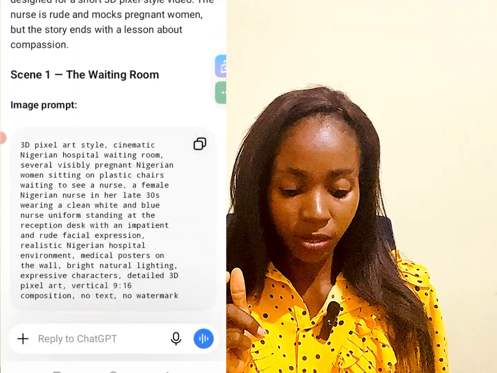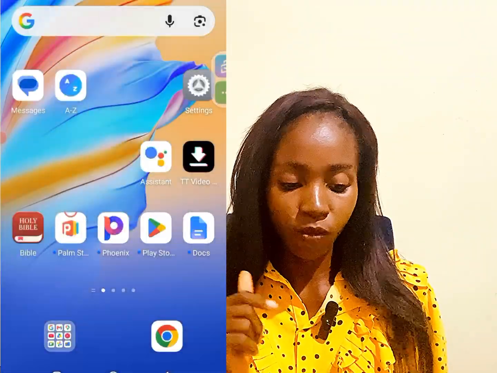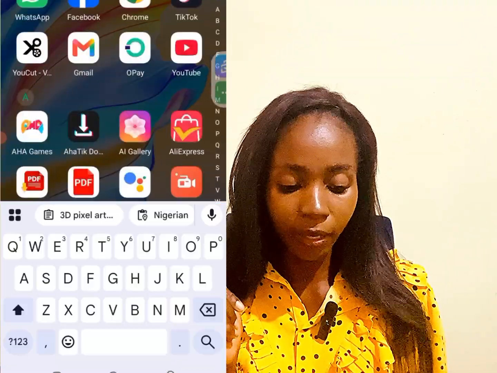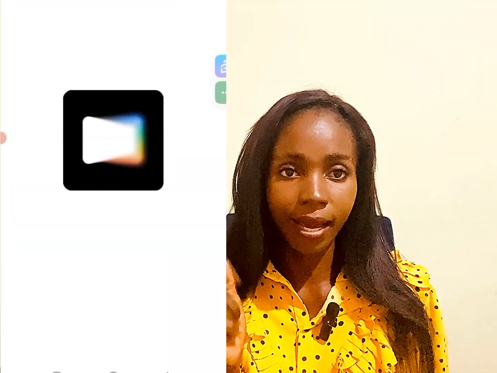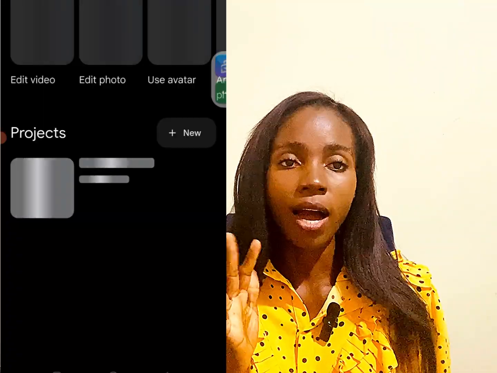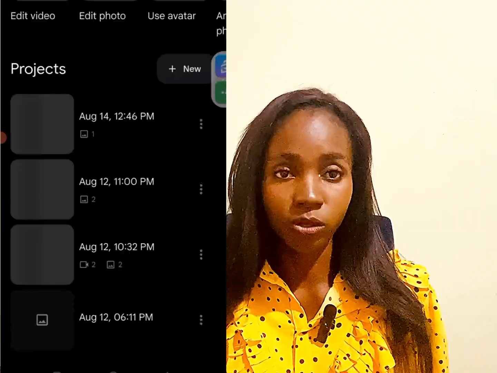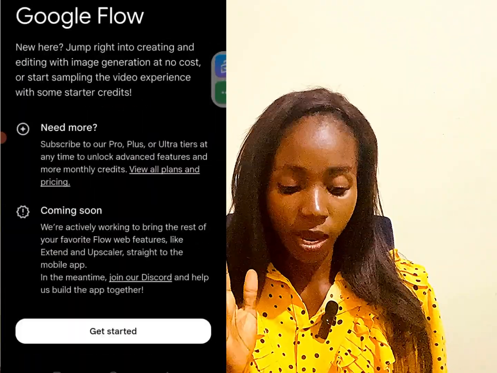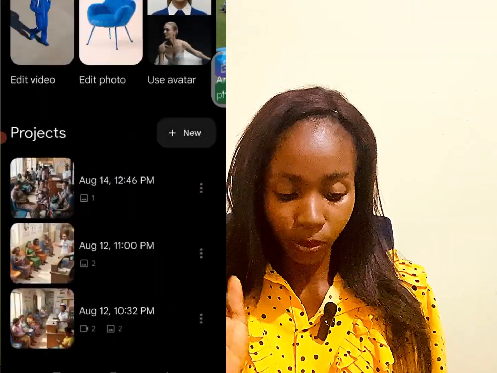So after generating my prompt, I copy the image prompt and I head over to my Chrome browser and I use Flow AI to generate my image. I tried using the Chrome version of Flow AI, that's the web version. It was not working for me, so I had to download the app. So this is the app. I've downloaded the app from Play Store.